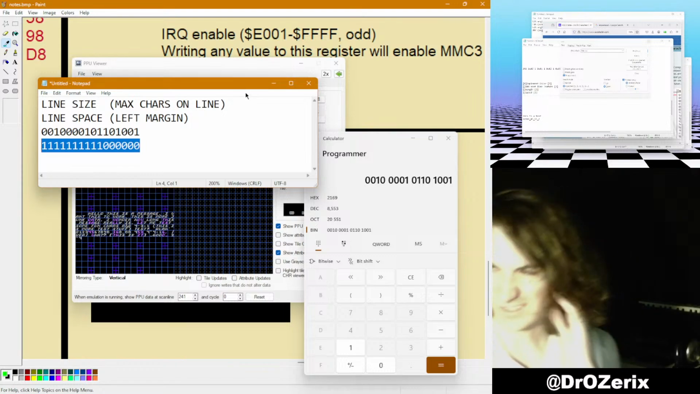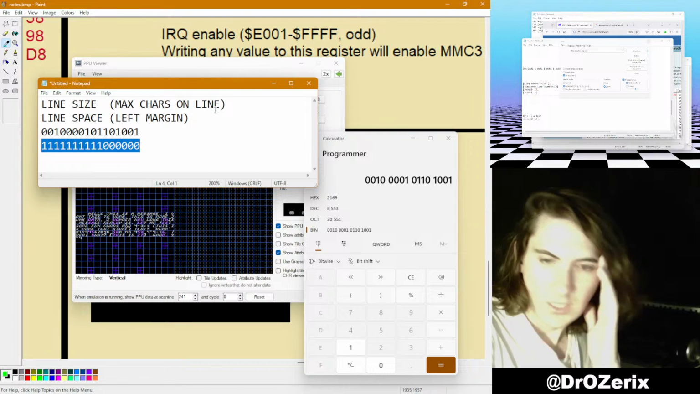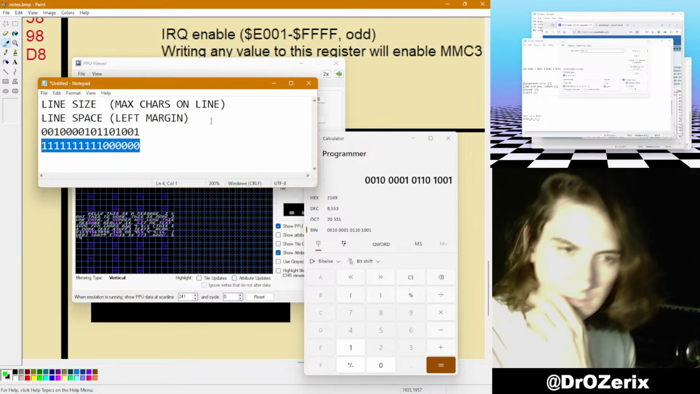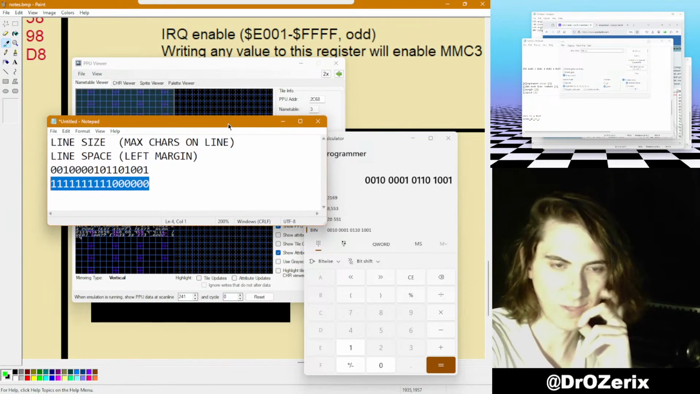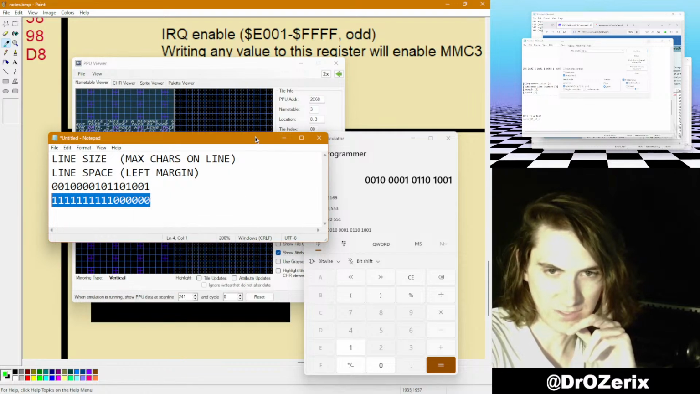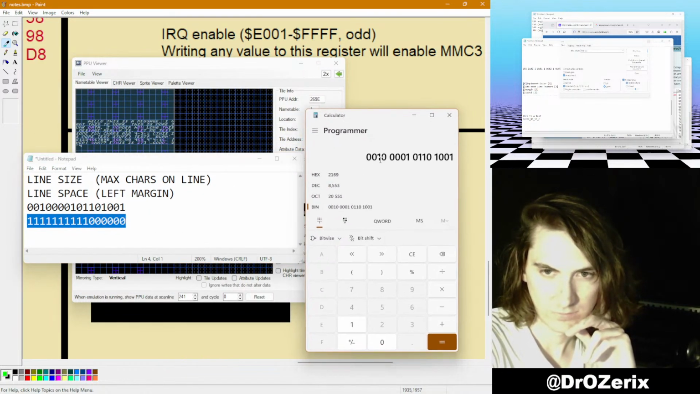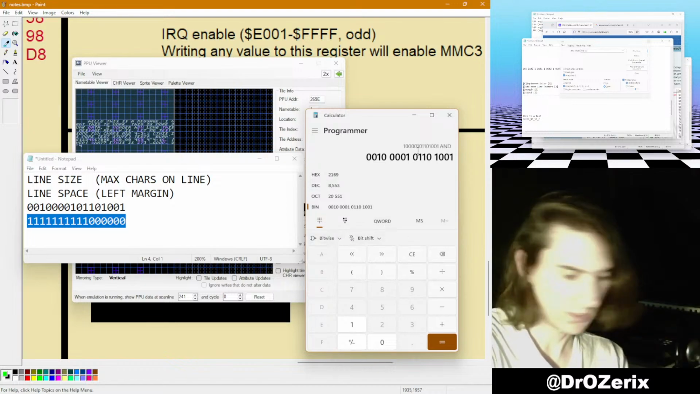That sucks. All right, this is a 16-bit value because it's the address. Yeah, 16-bit sucks in an 8-bit world. I think this is all I need to do. Just gotta AND it.